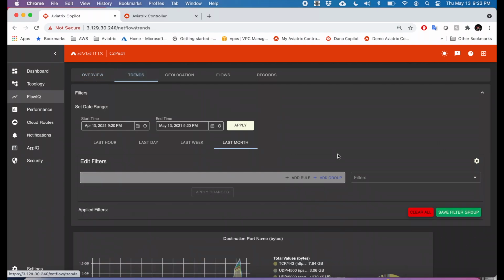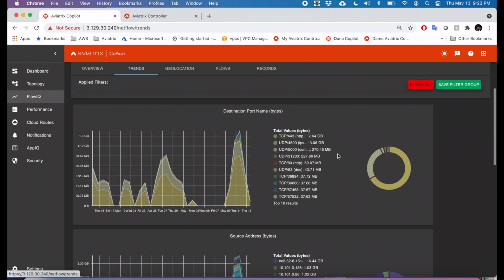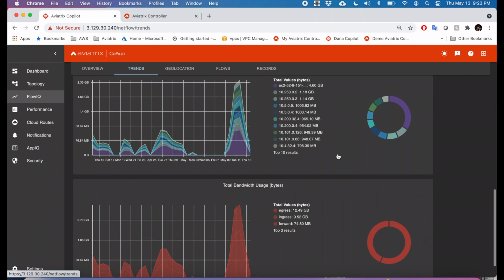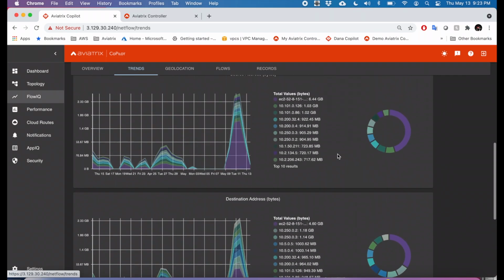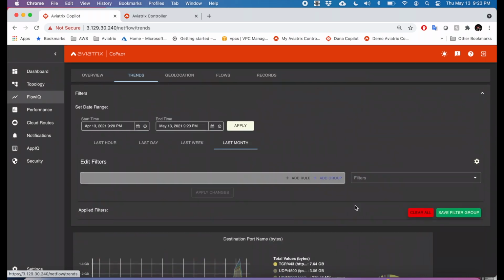The Trends tab shows you information about the top talking destination port names, source addresses, destination addresses, and the total bandwidth being used across your network. Now you can always use those filters that you created previously to focus this data on a specific application if that's what you want to do. The same filters and same information can be leveraged in the other tabs of the FlowIQ sections.